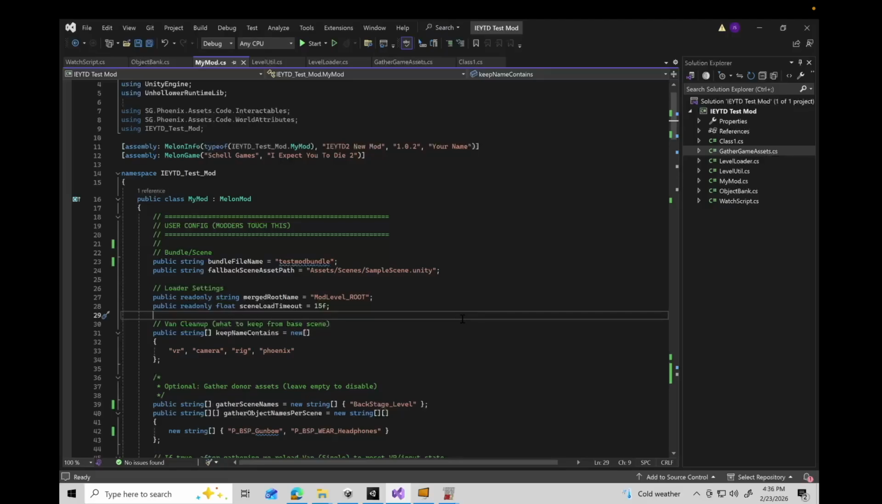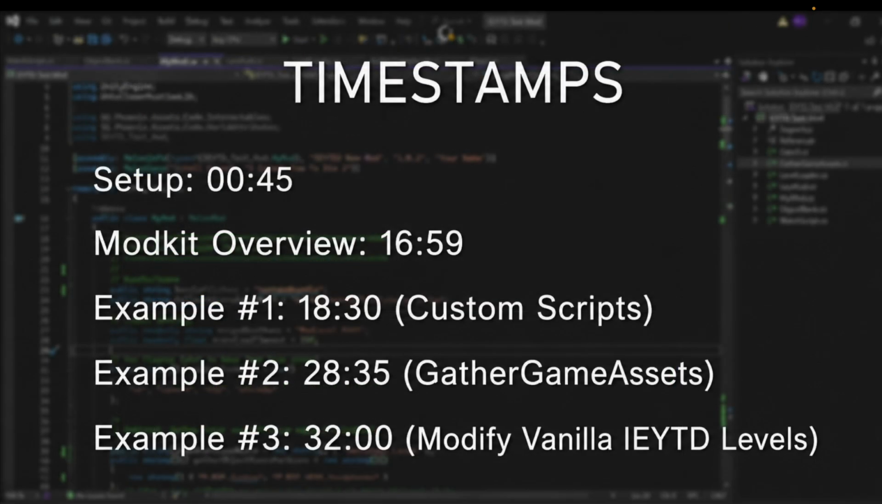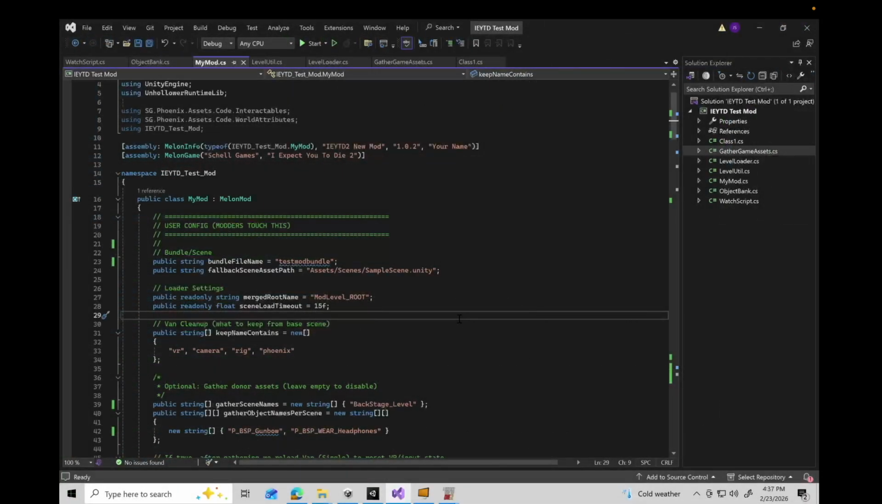Alright, so this is how you mod I Expect You to Die 2. It's probably going to be about an hour of setup. I'm going to go through a few different things. I'll put the little table of contents on screen right now, but we're going to go through the installation, everything you need, and the setup. I'll show you how my mod kit works. I'll go through an example, like I'll make a little example script, and then basically show you the basics.